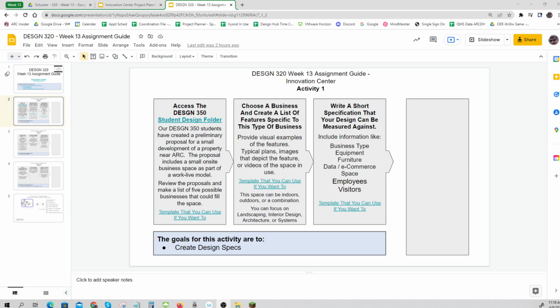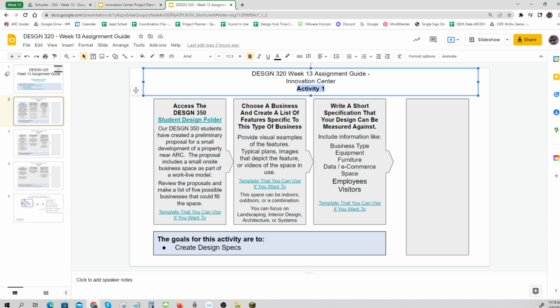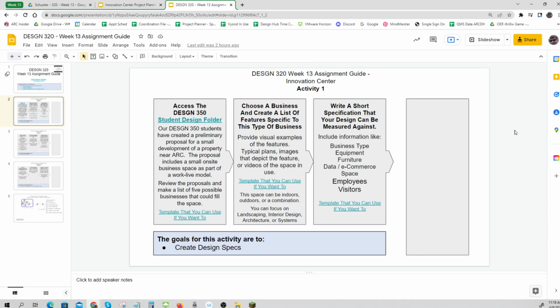So here is activity 1 for your Innovation Center project. It's for Design 320. It's week 13 for your assignment guide. So we're going to create a design spec. And to start, of course, we have to know a little bit about the design. We find that in our student design folder.